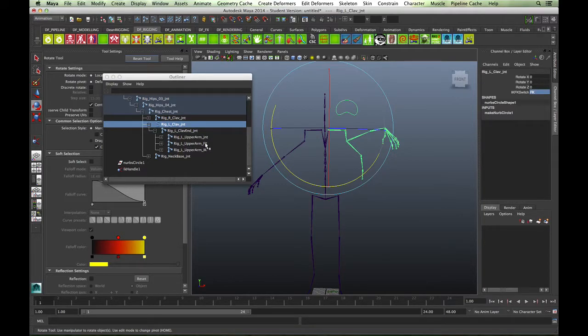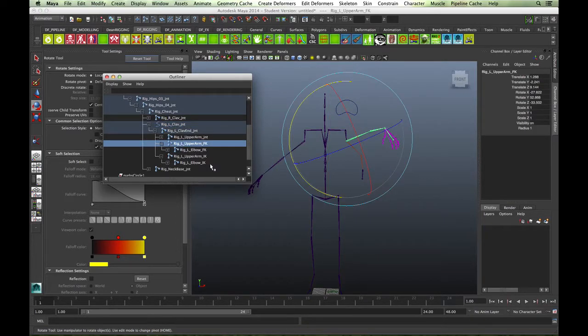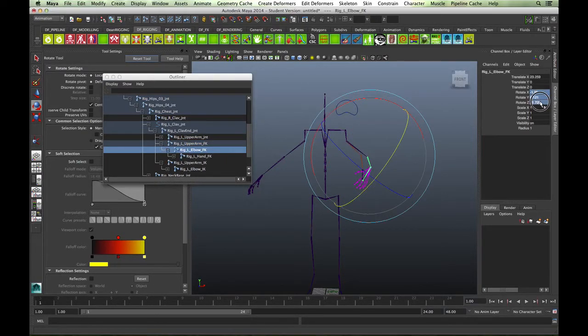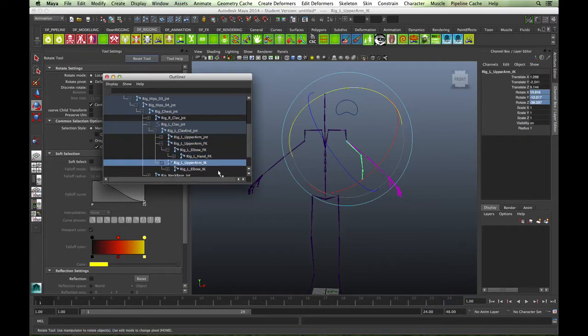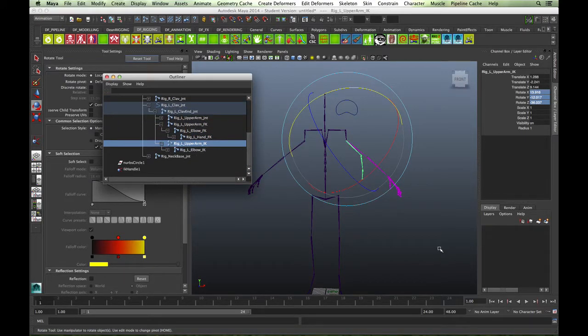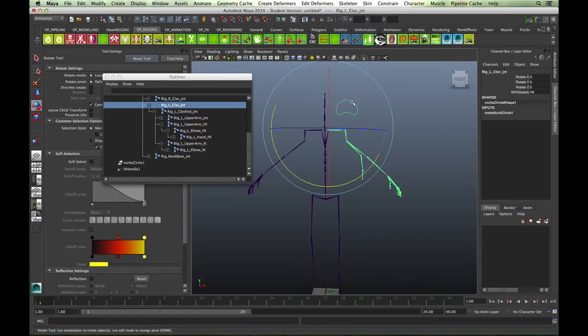Just to make sure that you leave it all intact, ready for putting in your IK, you can just zero everything out so that it's all back to the default position and they're all nicely aligned. There you go, upper arm. So that's all zeroed out. That's the full switching, and that's done with SetdrivenKeys switching between both IK and FK.